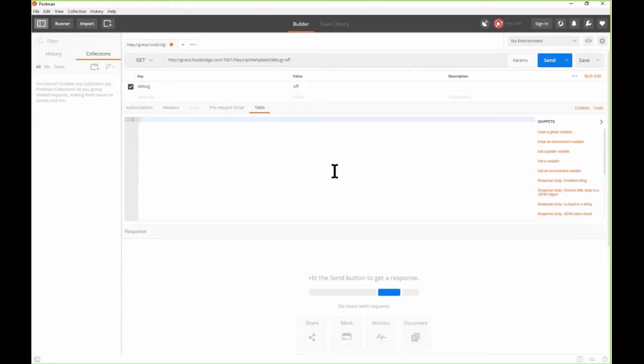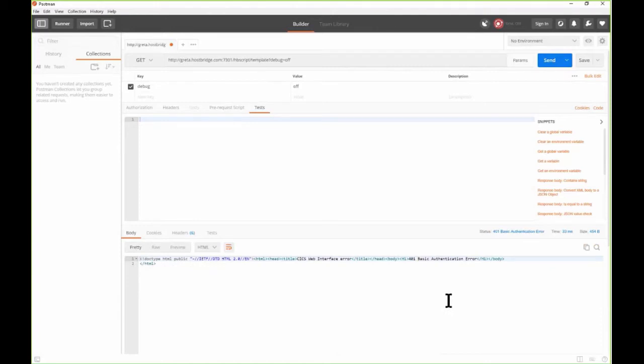Now, this request is going to fail. It's going to fail because I'm not going to send my user ID and password with it the first time. So I'm going to do a send here, and the response comes back, and I know this is really small on your screen, but that right there says basic authentication error. In other words, I did not supply my password and user ID.